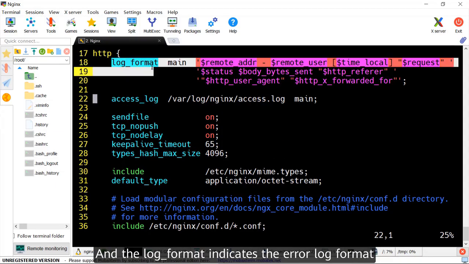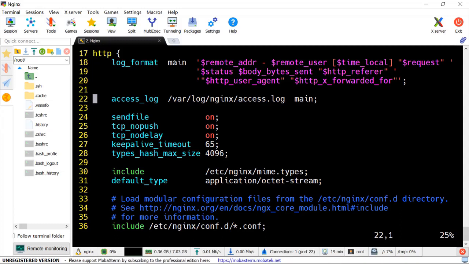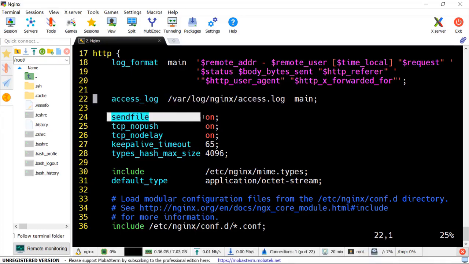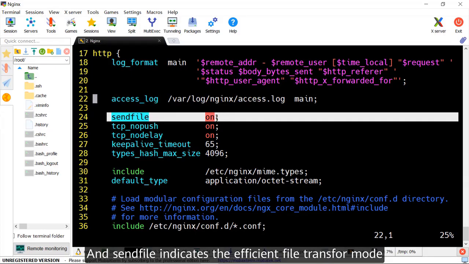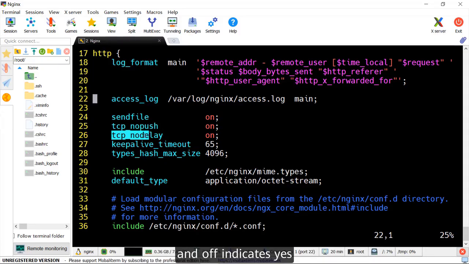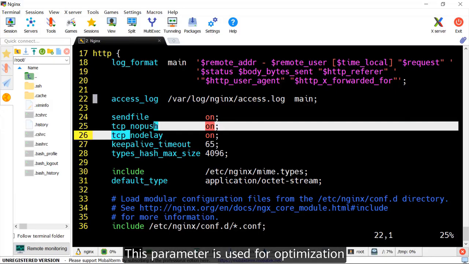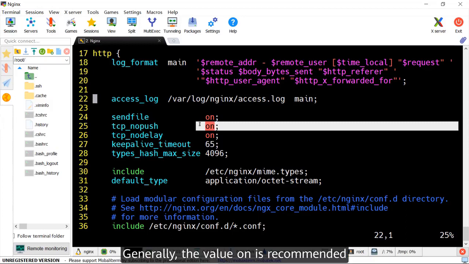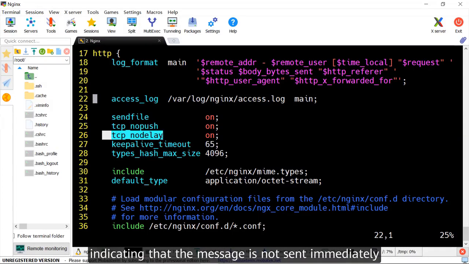And the log format indicates the access log format. Access log indicates the path for storing the access log. And sendfile indicates the efficient file transfer mode. The tcp_nopush indicates whether data packets are sent immediately. On indicates no, off indicates yes. This parameter is used for optimization. If the message is sent immediately, congestion may occur. So generally, the value on is recommended, indicating that the message is not sent immediately.